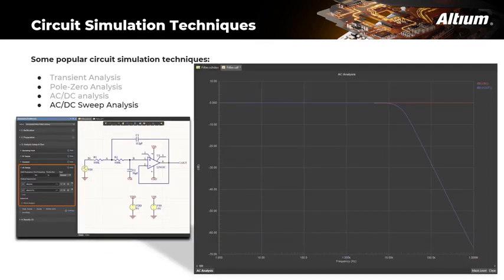Now, let's discuss AC/DC sweep analysis. This technique enables you to investigate the frequency response of your circuit, revealing crucial information about its stability, bandwidth, and overall performance.